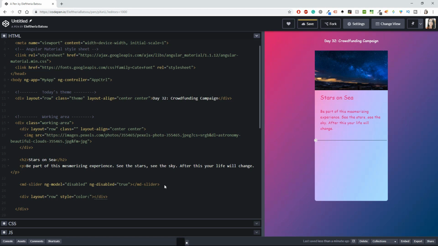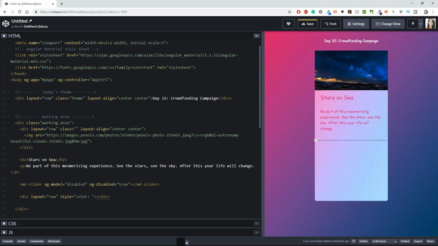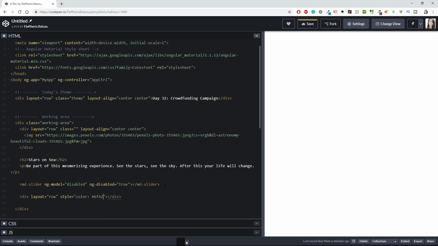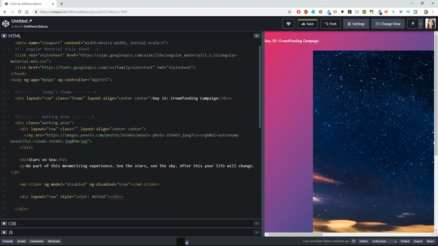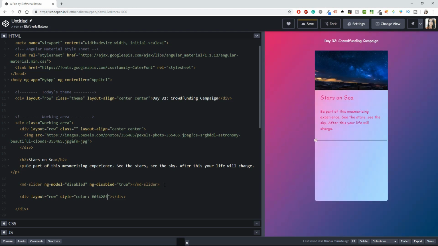I think that I want a light pink or a light, I don't know, maybe purple or something. I know that color, like 6F and then 428F. Okay, you will see that color in a bit.